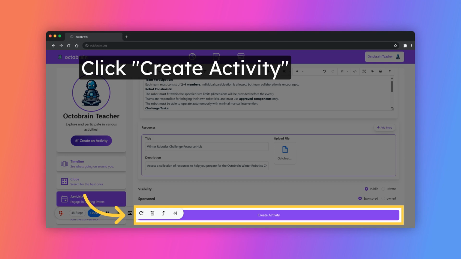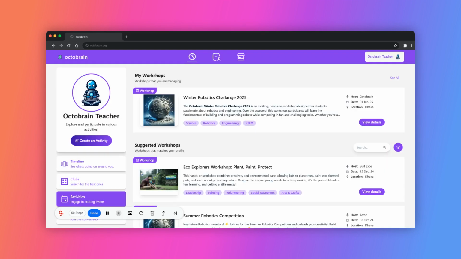Congratulations! Your workshop has been successfully created. Students can now browse, sign up, and participate in this exciting learning opportunity. Whether they're looking to sharpen their skills or explore something new, your workshop is just a few clicks away. Keep an eye on registrations, track payments, and watch as students engage with your content.